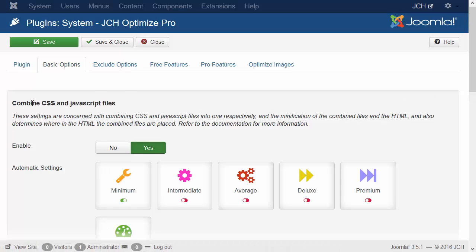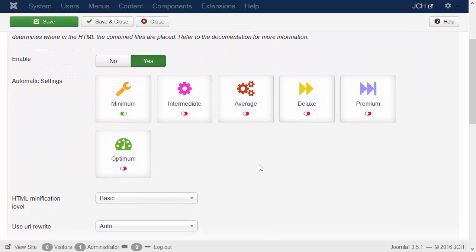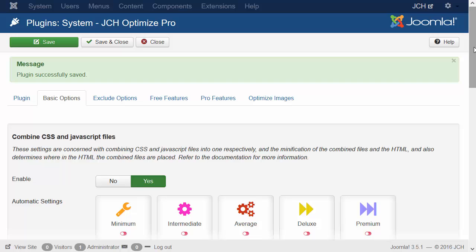So this is the section which is about combining CSS and JavaScript files. We set it to enabled, and we can choose from various levels of optimizations, from minimum to optimum, where optimum is a pretty aggressive sort of optimization. So if you use this, also always make sure that your site still works as it should. In this case, let's just try optimum and see if the site still works.